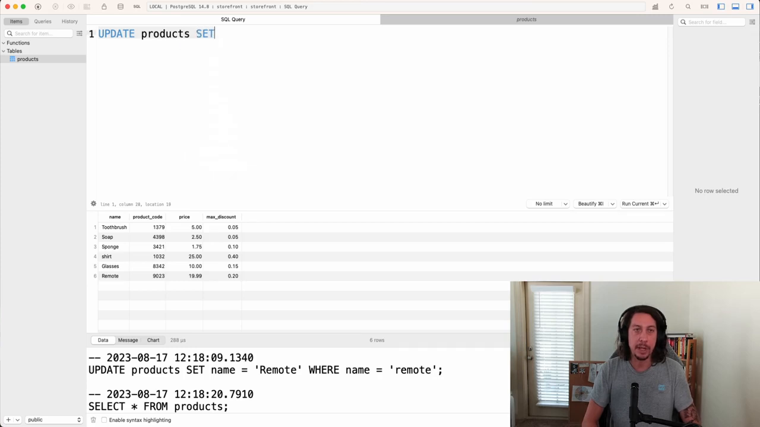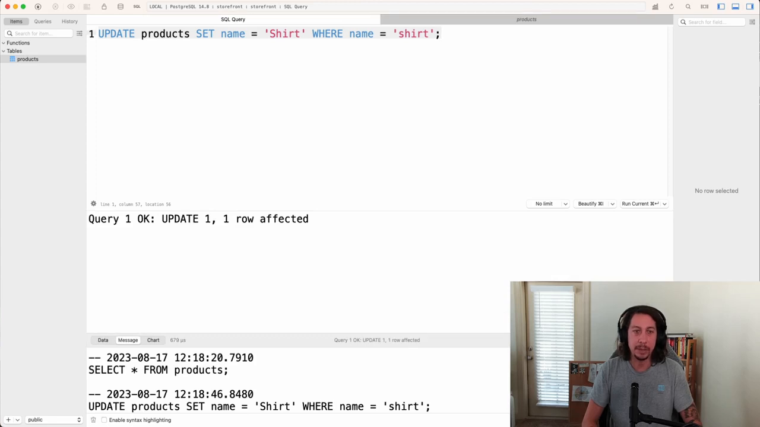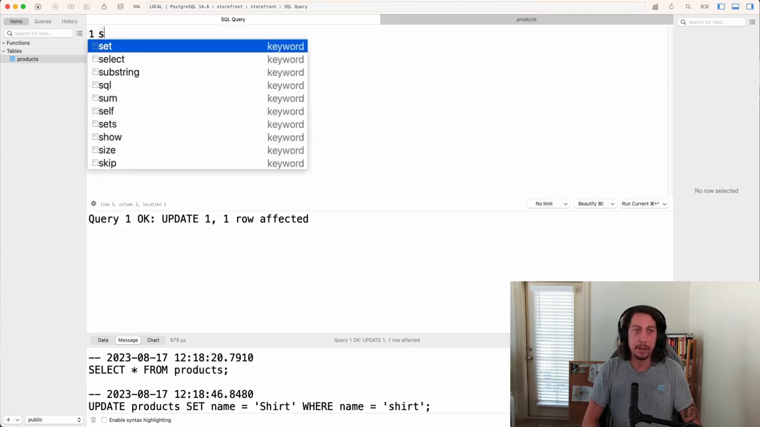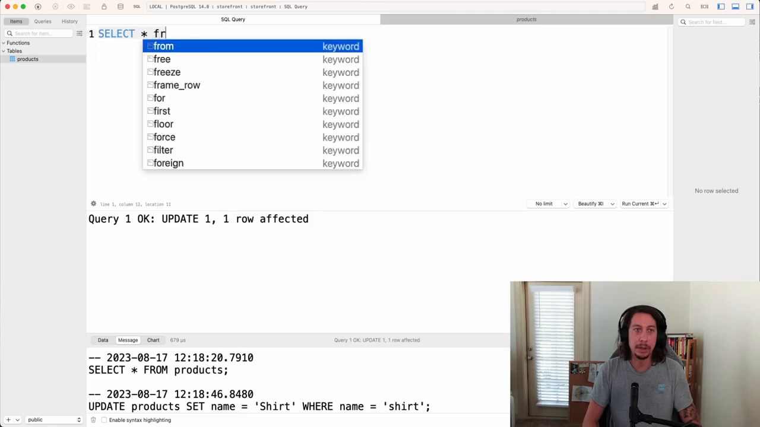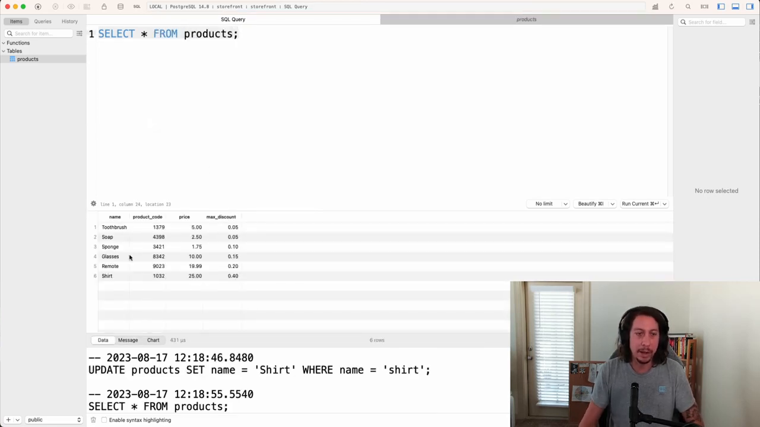We want to set the name equal to, what are we updating the shirt? So shirt with a capital S. And then we only want to do that where the name of a product is already lowercase s shirt. So in that way, we'll update it. That query ran okay. We'll write a select to select everything from products. Run that, and we'll see that now we have everything updated to begin with capital letters.